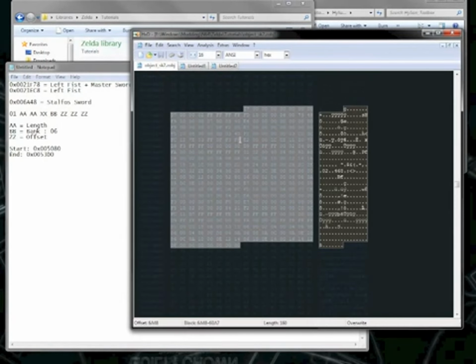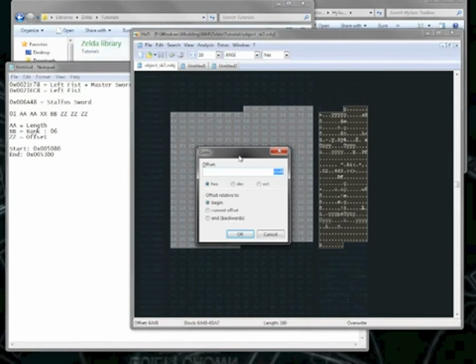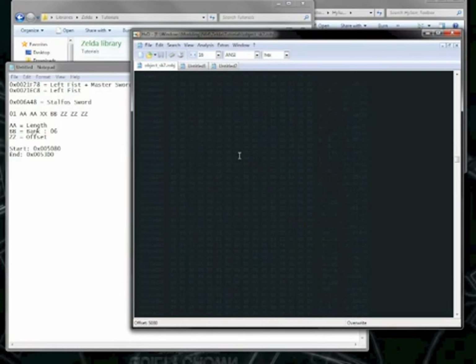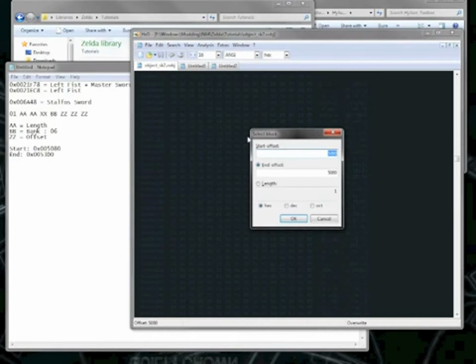Now you just go back in object SK2, you hit go or Ctrl G, go to 5080, then hit Ctrl E to select block, and you have your end offset, which would be 53D0, like I said.